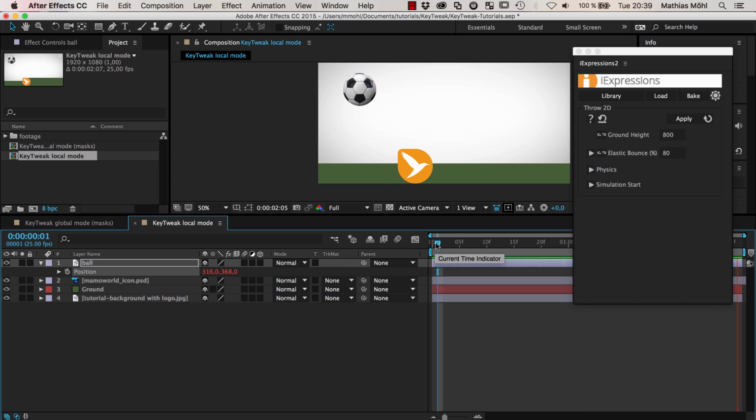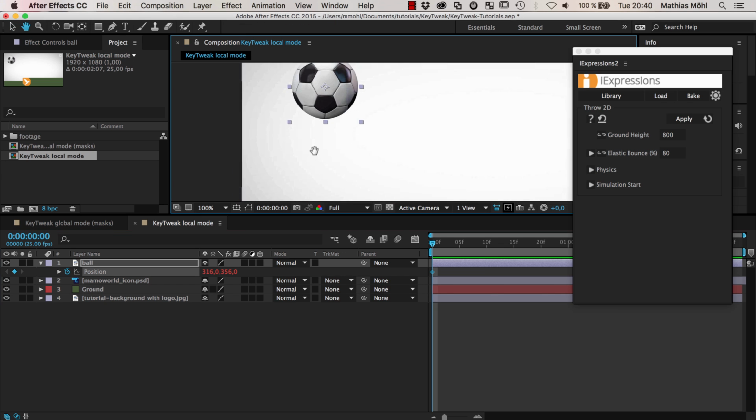Now you say, okay, it's bouncing, but it's not really flying. And also it's not really looking like somebody throws the ball, although this is called throw 2D. Well, here is what you have to do, and this is really super easy. We literally keyframe a throw movement to give the ball a start direction and a start speed. Let's set a keyframe here. And now let me zoom in a bit.